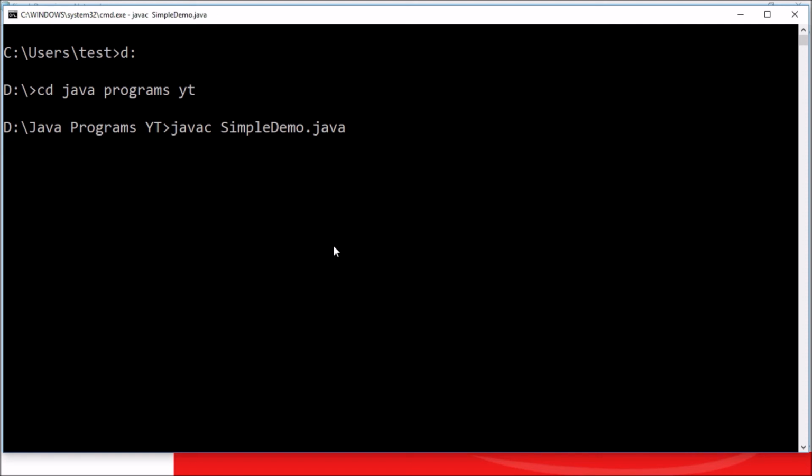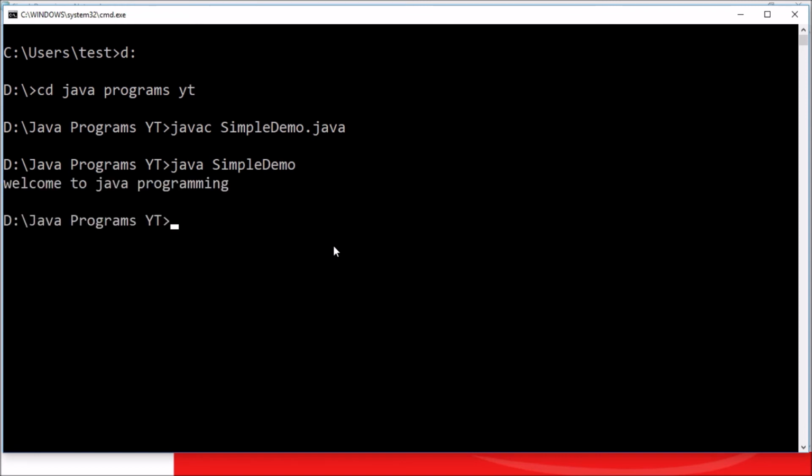If everything goes well, you don't get any errors. If there are spelling mistakes or incorrect syntax, you will get errors. Now your file is compiled. To run it, we'll use java and the name of your file without extension. Now you can see we get the message we are expecting, that is, Welcome to Java programming.